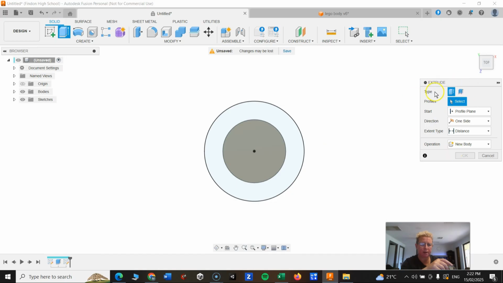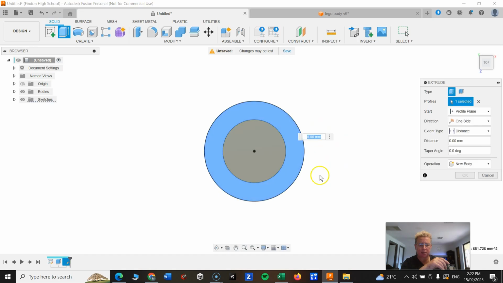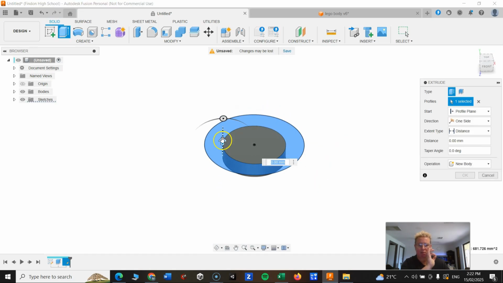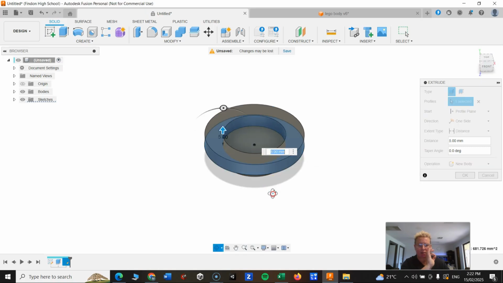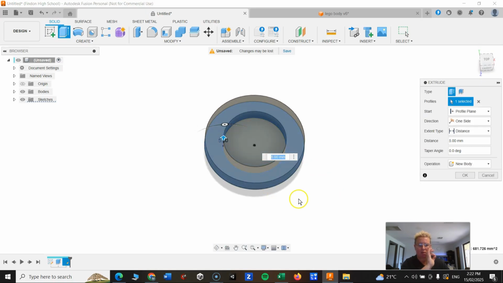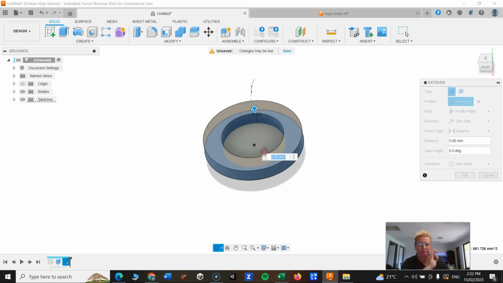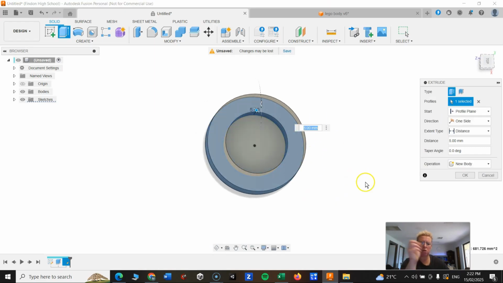If I look at my palette over here on the right, it says profiles, and it's asking me to select my profile. So let's come over here and say, all right, that's the profile I want to select. Boom. But if I drag that up, you'll notice it's got a hollow in the middle, and that's not exactly what I want yet. I want this to be a complete, full, rock solid cylinder.